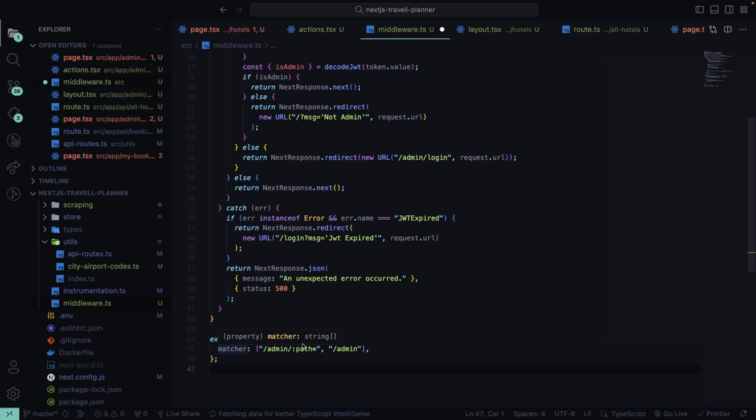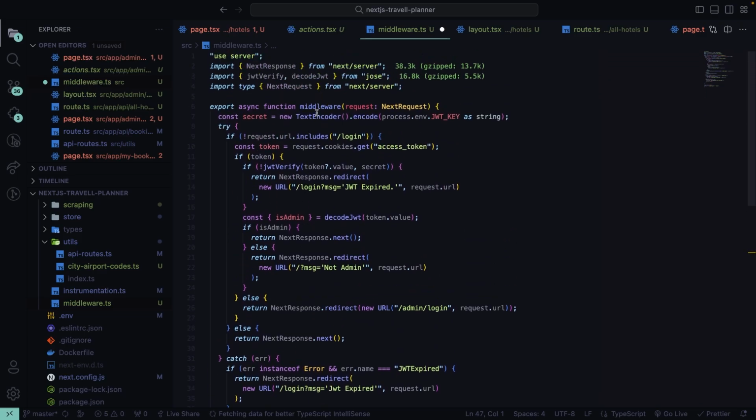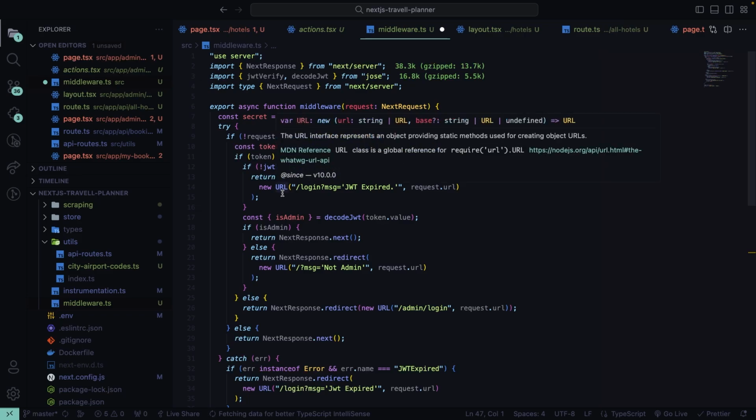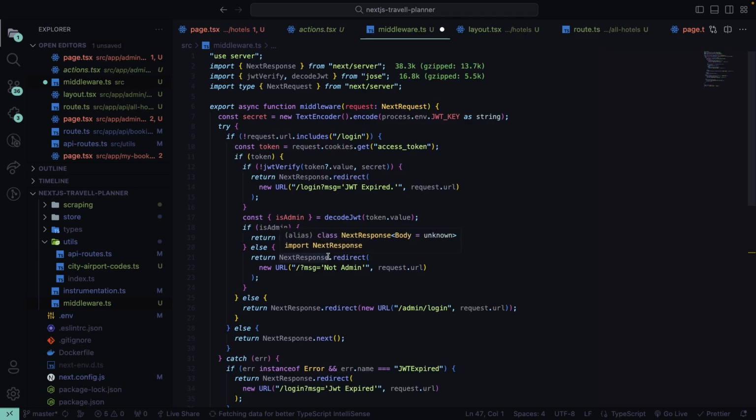We need to run this file only for the admin, not for the user. So this should be run for only admin, and we have to have a function exported as middleware, and we need the JWT key. We can get this from login sign up. And first, we'll check if the URL includes the login page, then we don't want to proceed here, because whenever the user is going to the login page, he might not be logged in. So if the page is login, then this code should not be run.